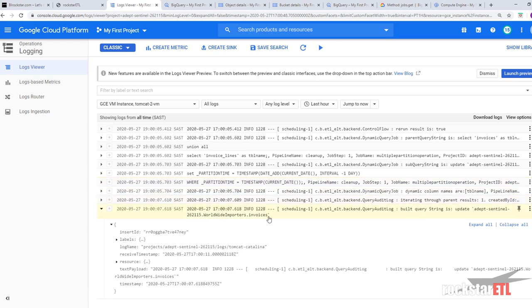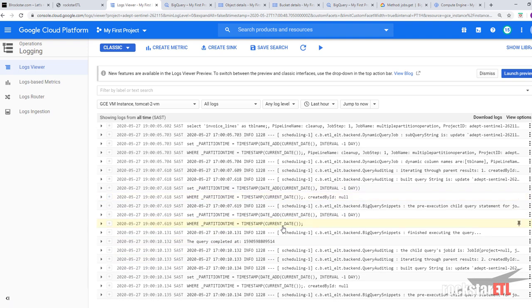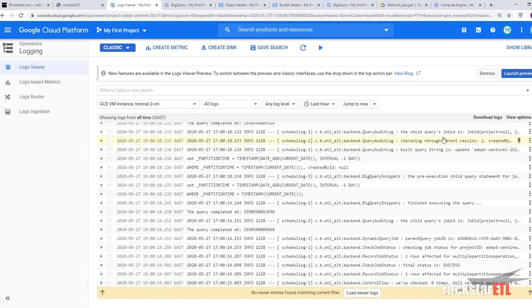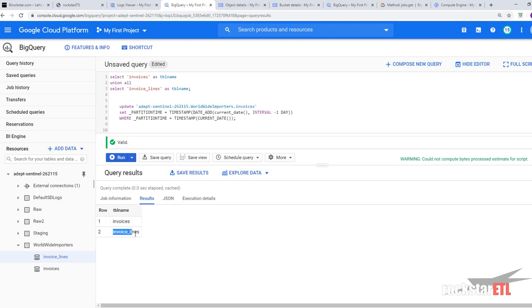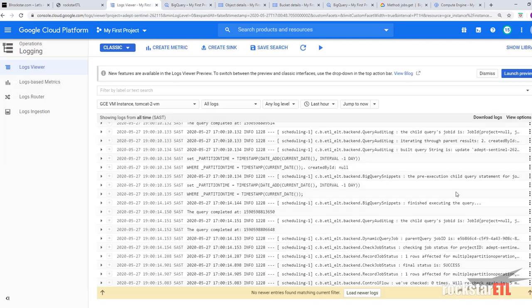And then to update invoices, set partition to yesterday, where partition is today. Finished executing the query. Then it's iterating through parent results 2, which will now be this one. So we'll take TBL name, substitute this, and put invoice lines. Final status is success.